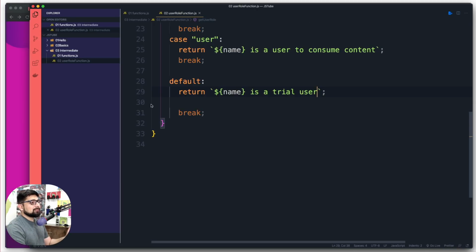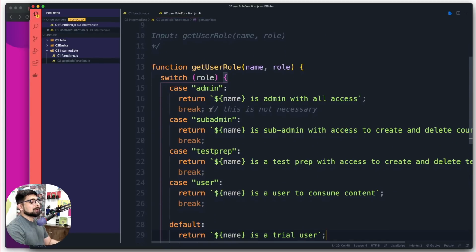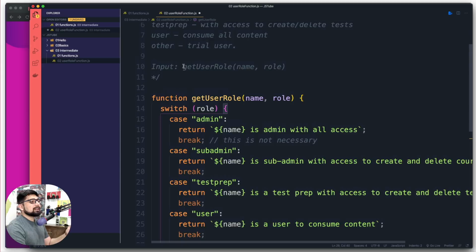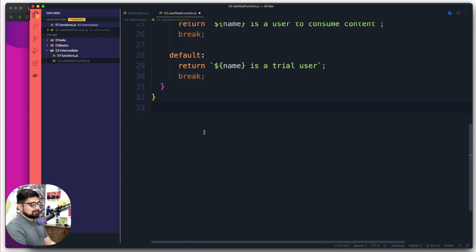Notice here again in the default also we are using this return keyword. That's why I don't need to say this break and break again. This is a common practice you're going to see all around. Now let's go ahead and try to use this method. So simply get user role, and we're going to provide a name. Let me pass on my name, and let's just say I am a test prep.